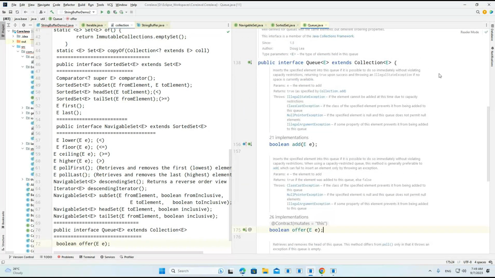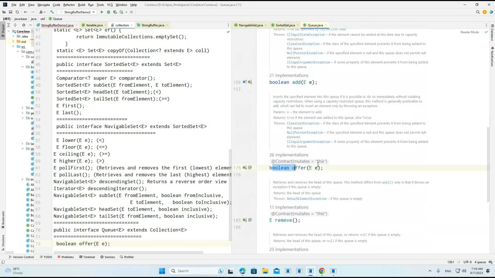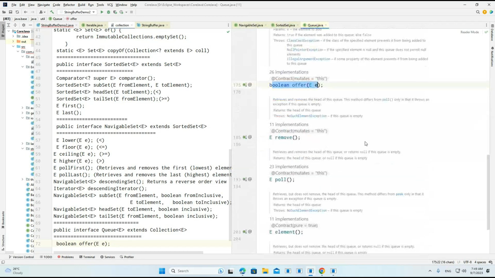But the add method will check the capacity restrictions. If the capacity is not available, it will throw an exception. Whereas the offer method is not going to throw any exception. So this is the important difference between the offer method and the add method.